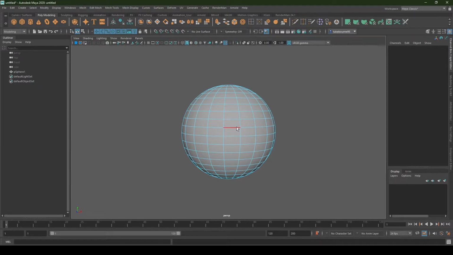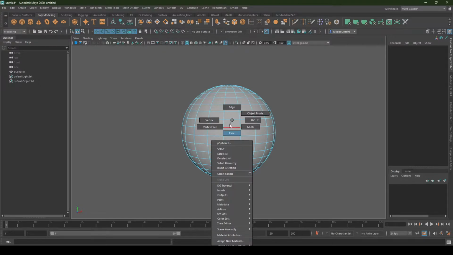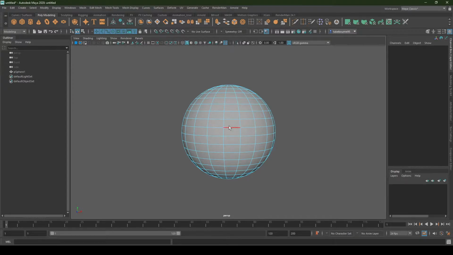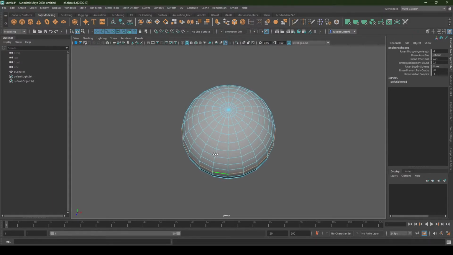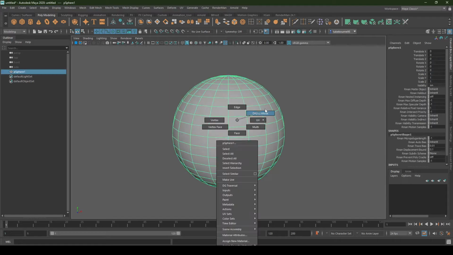A new concept I want to introduce to you in this video is edge loops. Pretty simple concept. An edge loop is a series of edges that complete a loop. So if we hold right click, drag up to our edge view, we're now in edge selection mode. If we double click on an edge running latitudinally along this sphere, you can see it will select an entire edge loop. It's a series of edges that complete a loop.